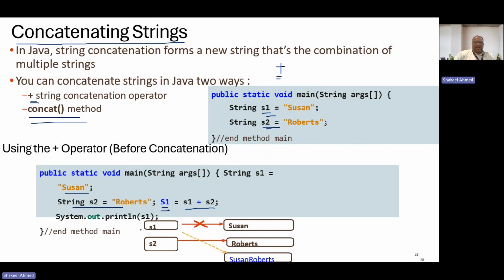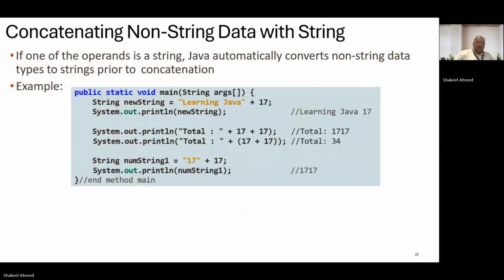So you can see here that S1 is Susan and S2 is Roberts, and then we want it as Susan Roberts. Why? Because the value of S1 is changed. The previous value of Susan will be changed because you are using the combination of S1 and S2. So that is what we use for joining the strings together.